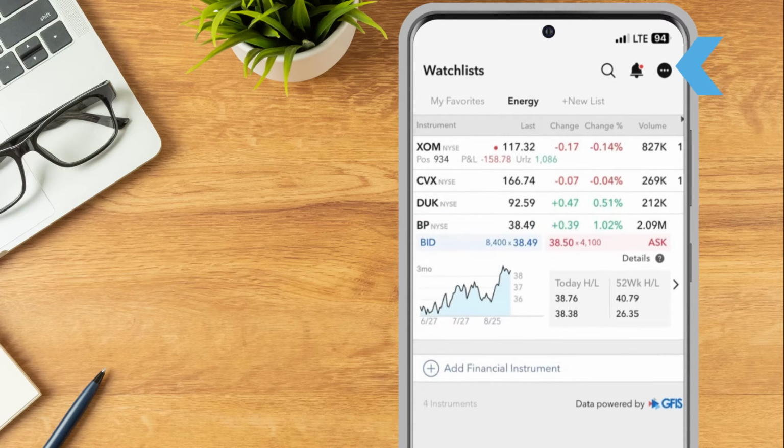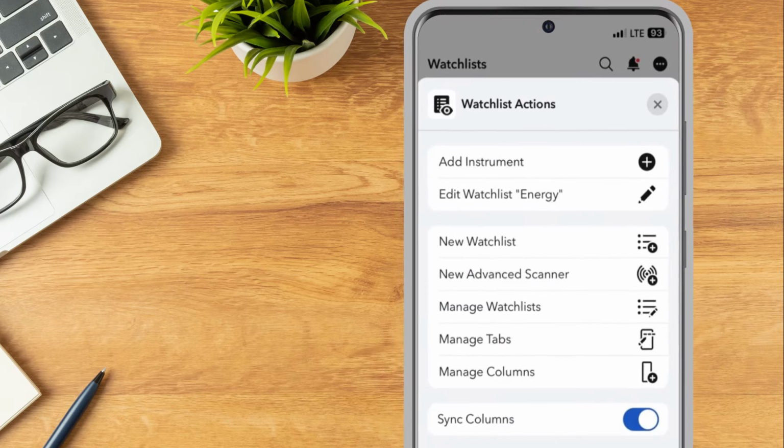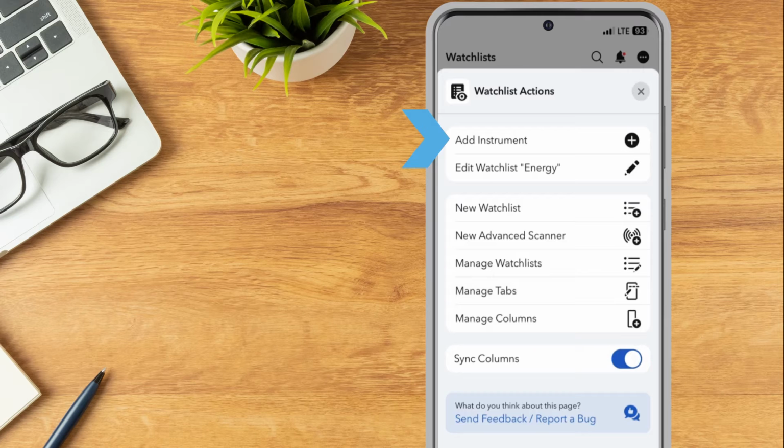The three dots icon in the upper right corner contains watch list actions: add instrument, edit watch list, new watch list, new advanced scanner, manage watch lists, manage tabs, manage columns, and sync columns. To add an instrument to an existing watch list, select the three dots icon and tap Add Instrument.